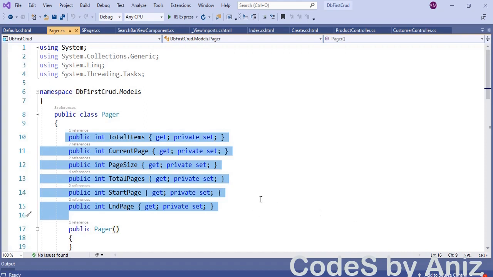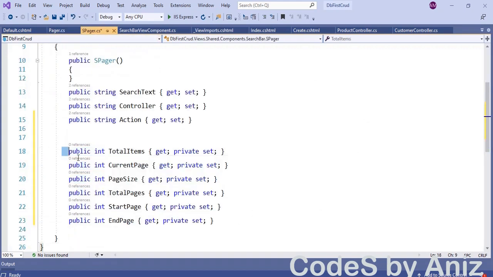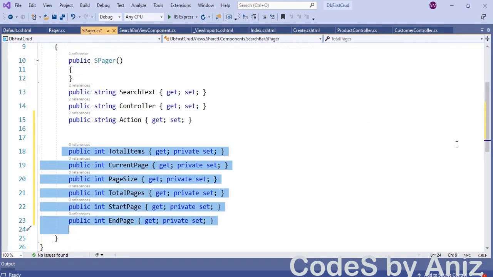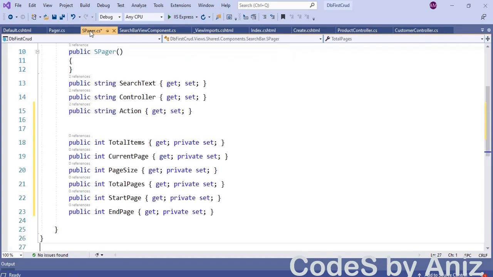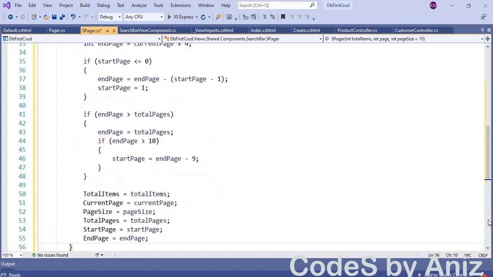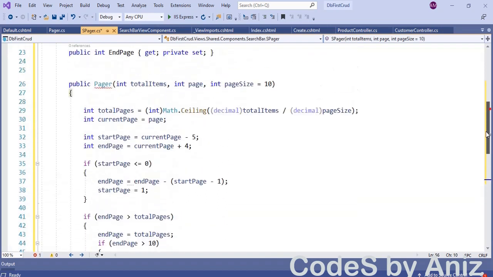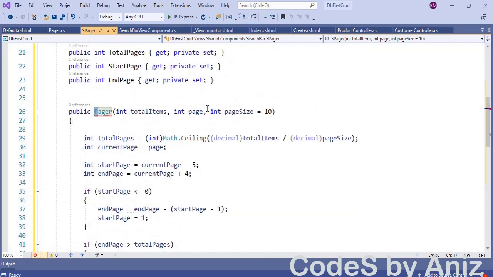For now, I have just copied all the properties of the pager class and then pasted the copied properties to the SPager class inside the search pager component folder as shown. And then I have copied the constructor method of the pager class and pasted it in the SPager class of the search bar component. After pasting, I have changed the constructor method name to SPager. Otherwise, it will not work. Makes sense, right? Please pause and make a copy of this pager class.